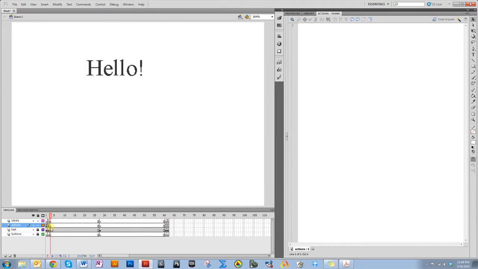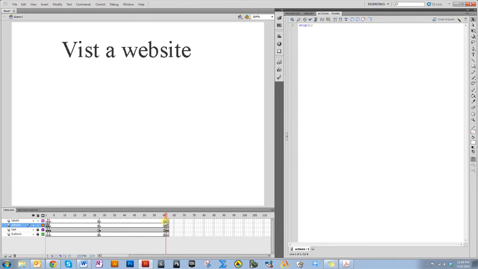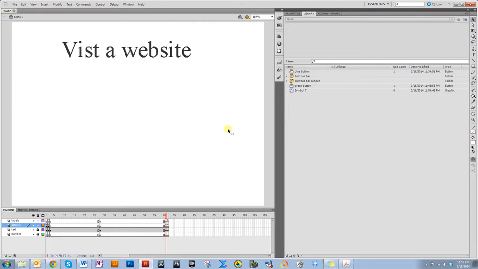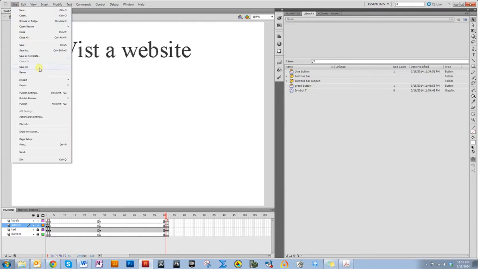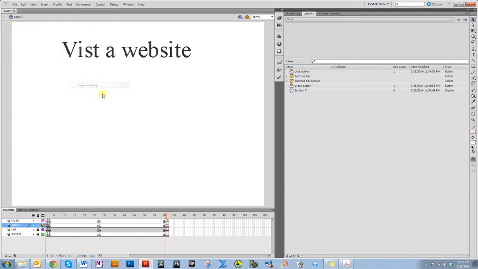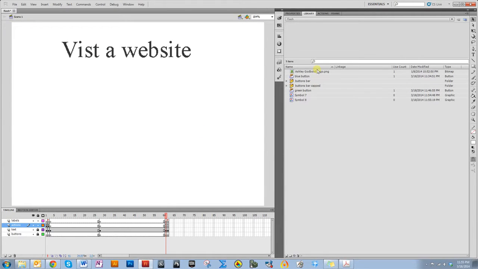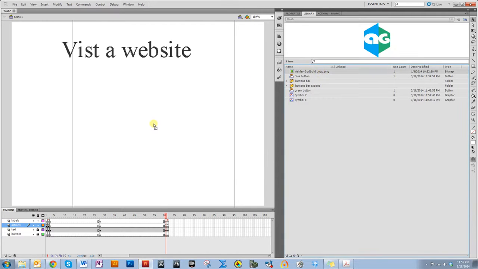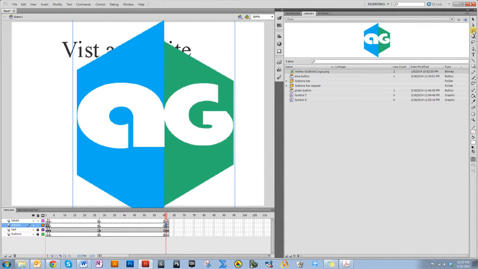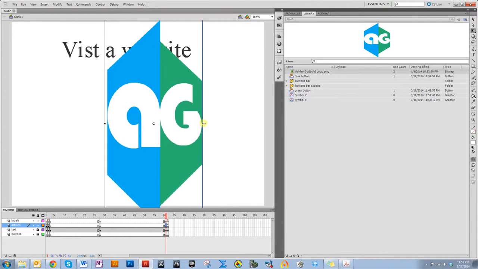Let's add a little bit more just to do some more interesting stuff. Notice I have this visit a website. I want to show you how to make a button go to a website outside of your Flash movie. Let's make this button from an image. So I'm going to do File, Import to Library, and I'm just going to pick this logo here. It shows up in my library. I'm going to drag it and drop it, and it's huge, so I'm going to rescale it. Oopsie.